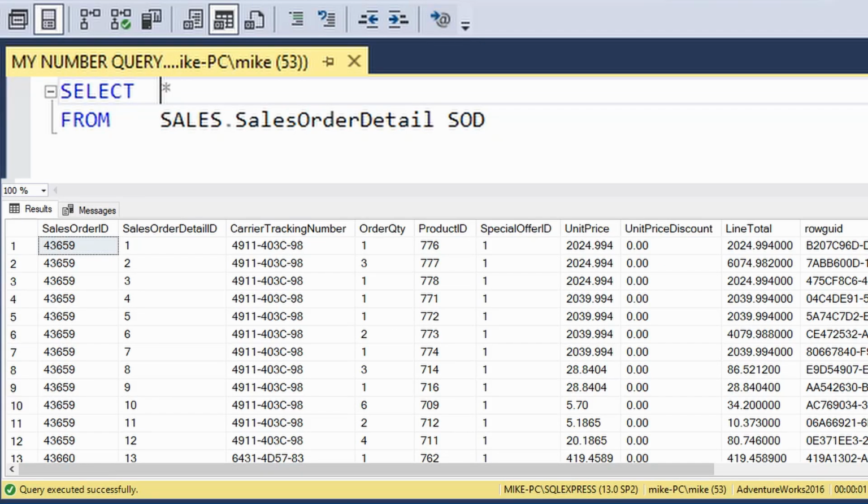Okay, so we're going to do a simple operation involving a numeric field, and we're going to do it involving the order quantity column right here. So as I've said, it's perfectly legitimate to repeat columns in a query, so I'm just going to put order quantity at the front there.